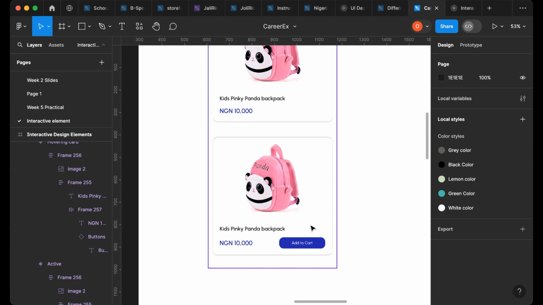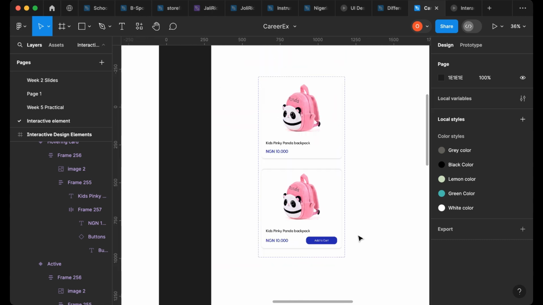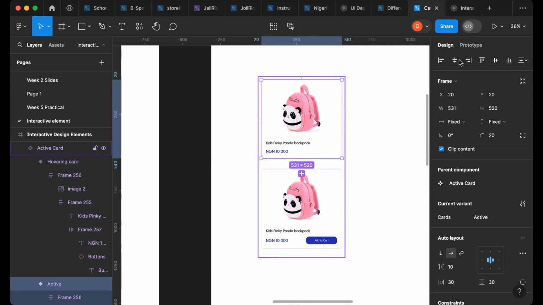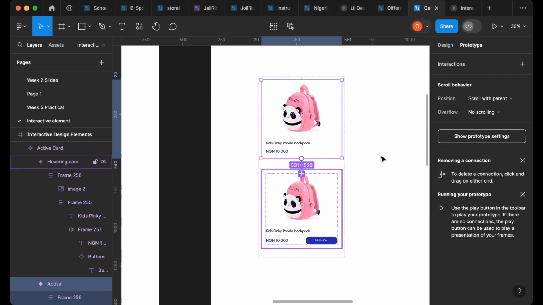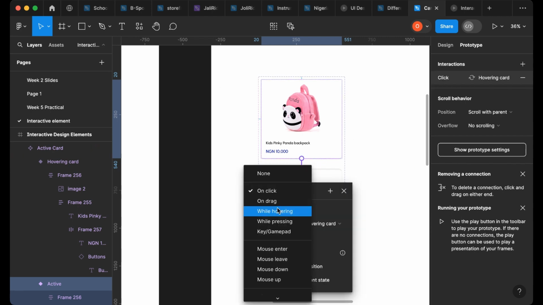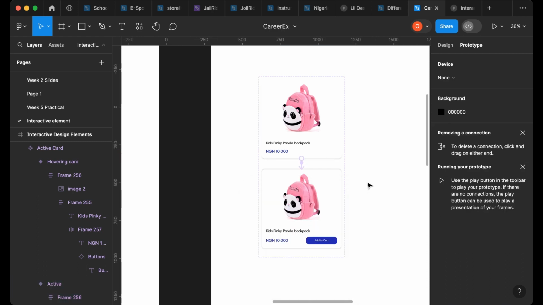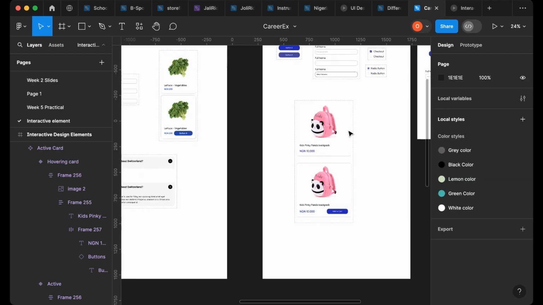What are you going to do? The same way you did for the button. That is what you're going to do. So you come here, go to your prototype, then you drag it, come here, you go to this drop down, while hovering, and then this way. So we already have the button while hovering. So now let's test what we've done so far.